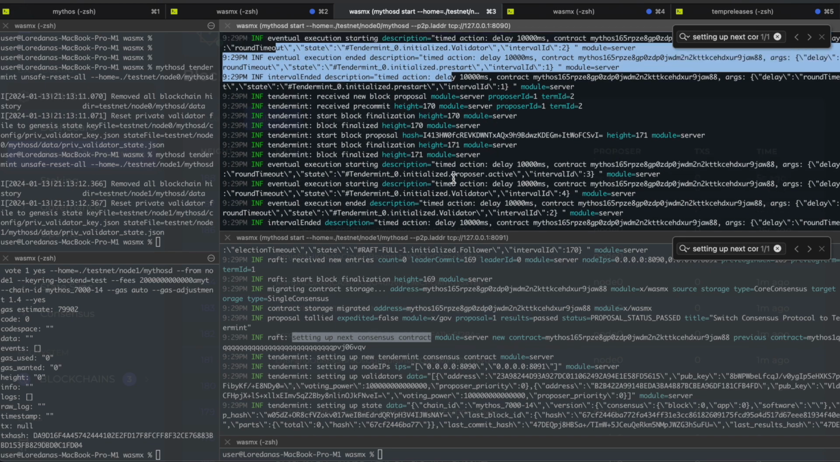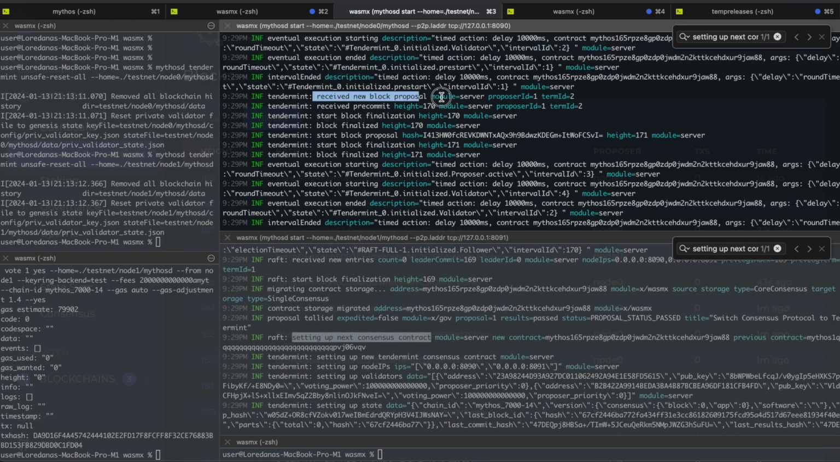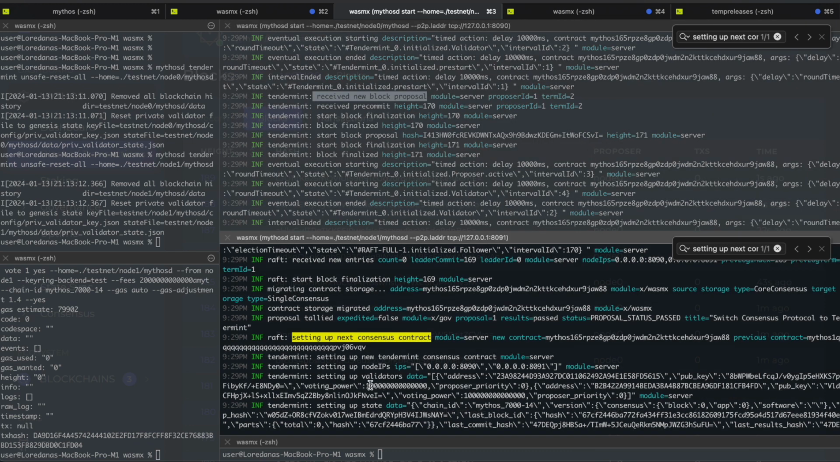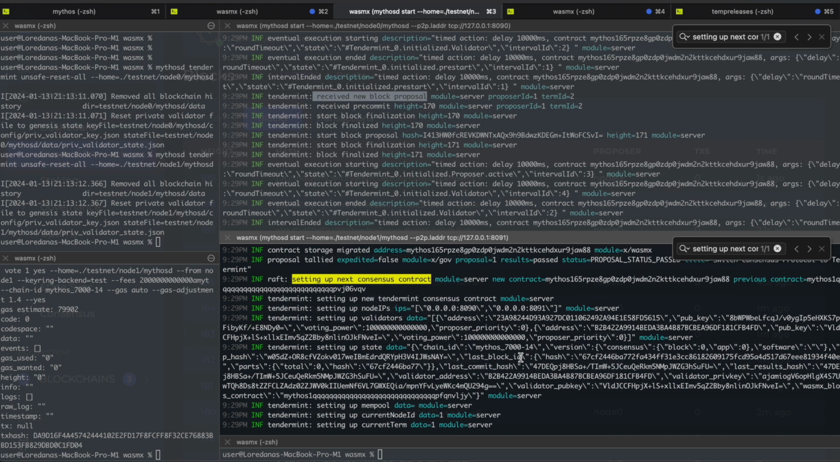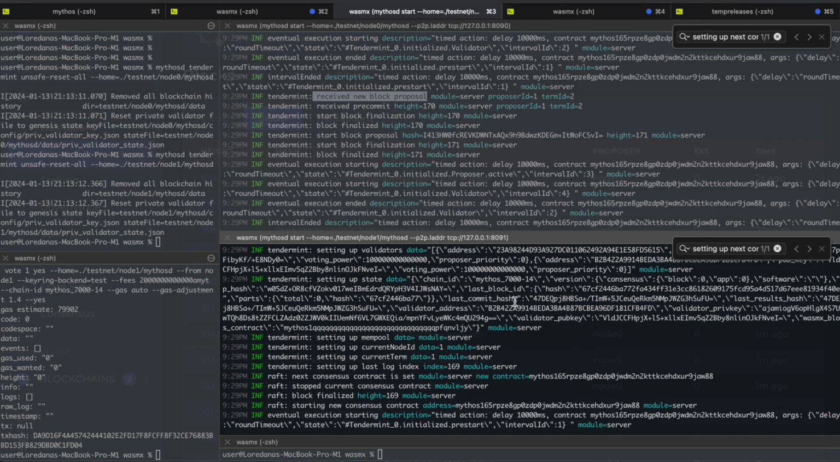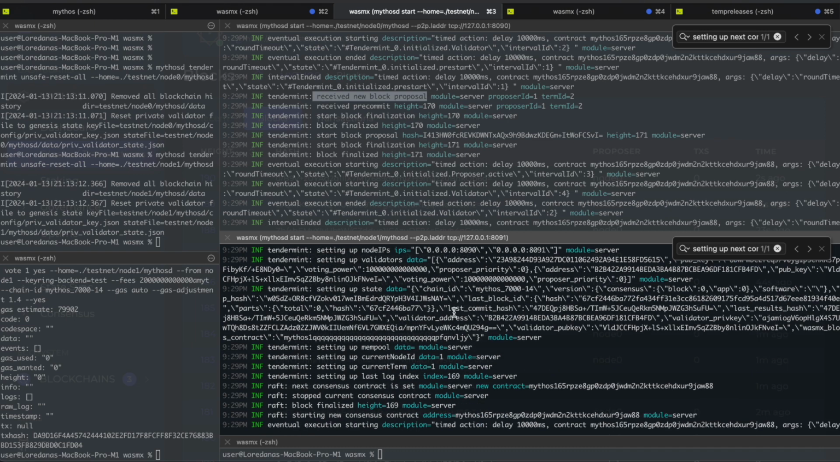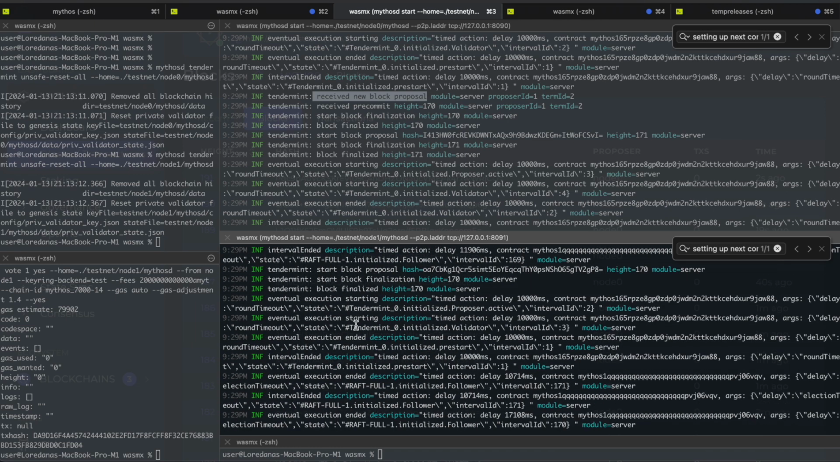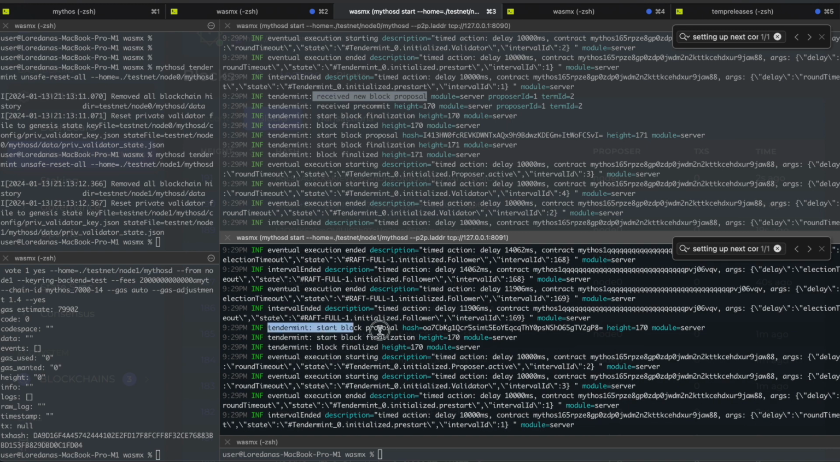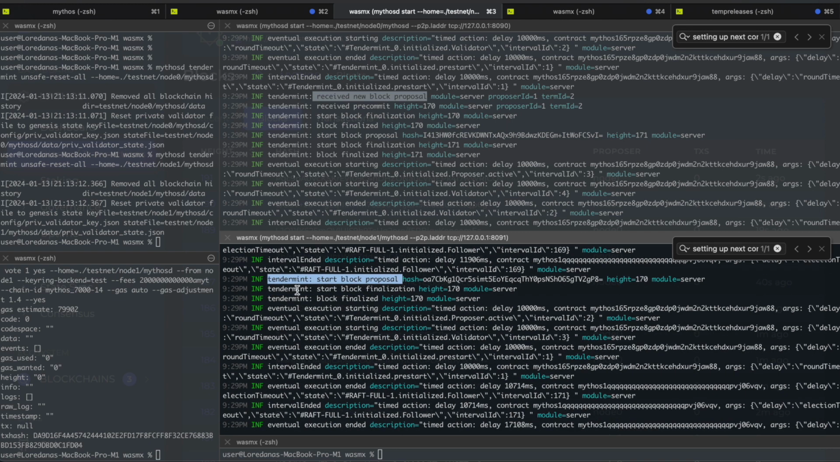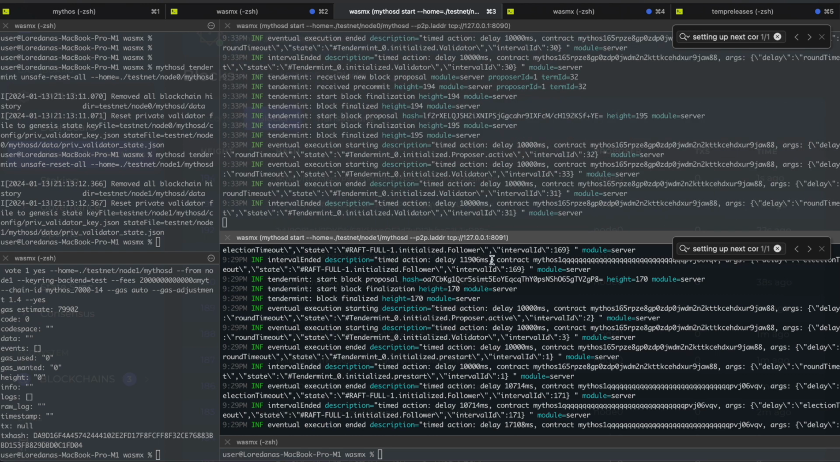And now the new Tendermint contract starts from here, and it receives a block proposal, which means this other node is the first node that actually proposed a block in the new consensus. So let's see here. This is the first block proposal done under the new consensus with height 170, and from here on both nodes are taking turns and proposing blocks.